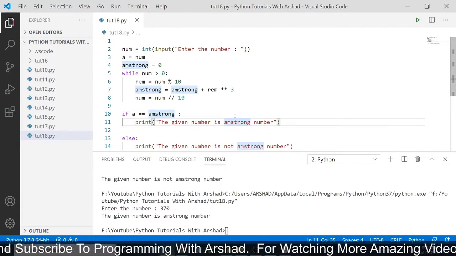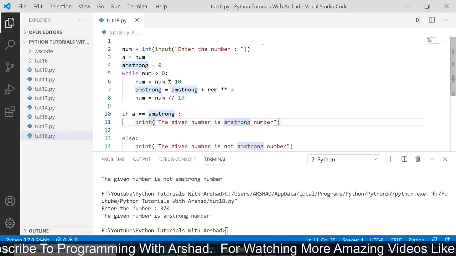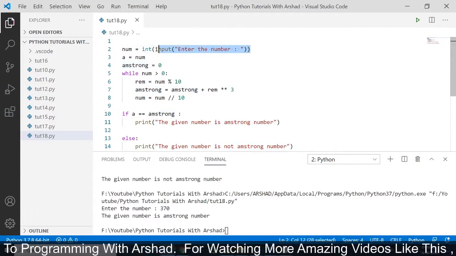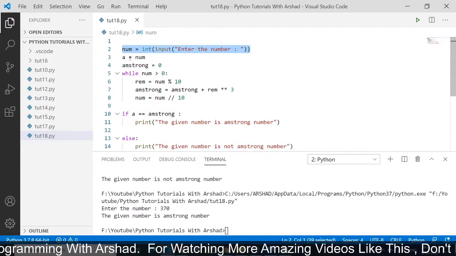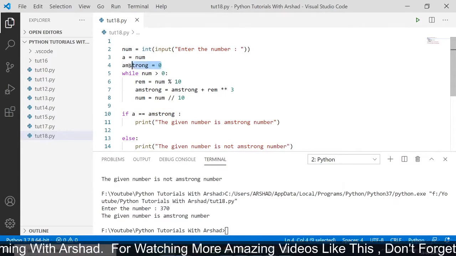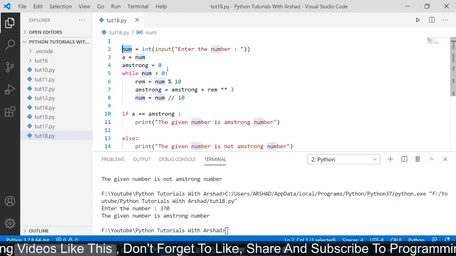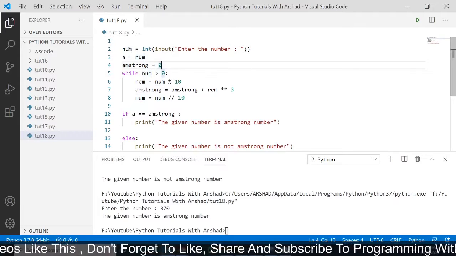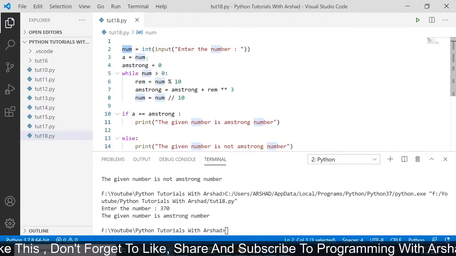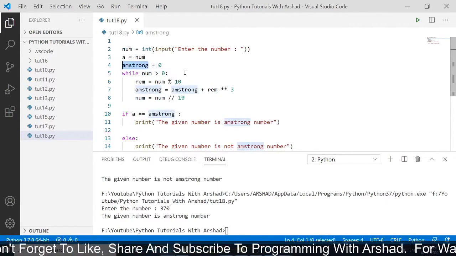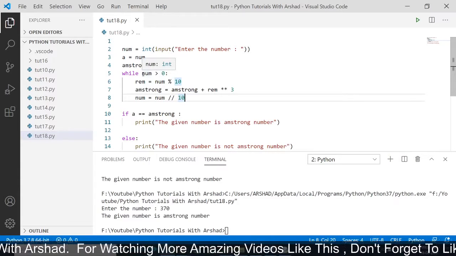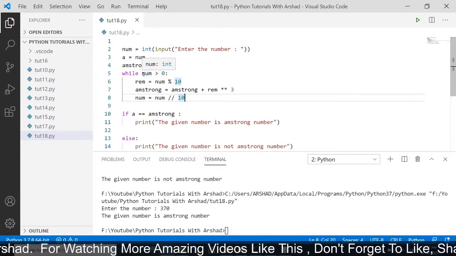Now I will quickly revise the whole program. First we are taking input from the user and storing it inside a variable named num, and we are declaring a variable named Armstrong. Initially the value of this Armstrong will be 0. After that we will add the cube of each and every digit present inside this num to this Armstrong variable. Now we are using this while loop for iterating over the digits present inside this num variable.